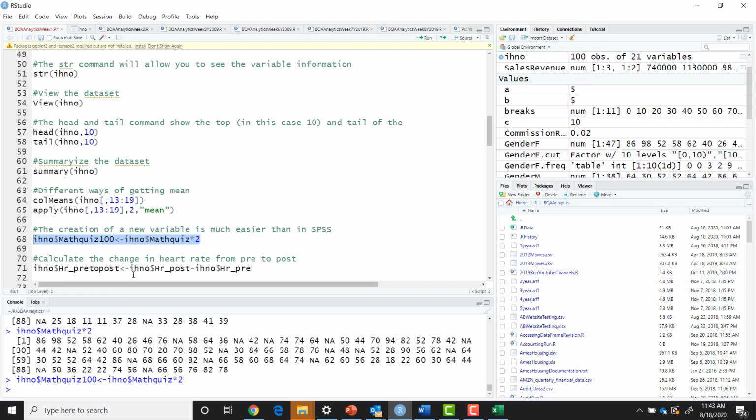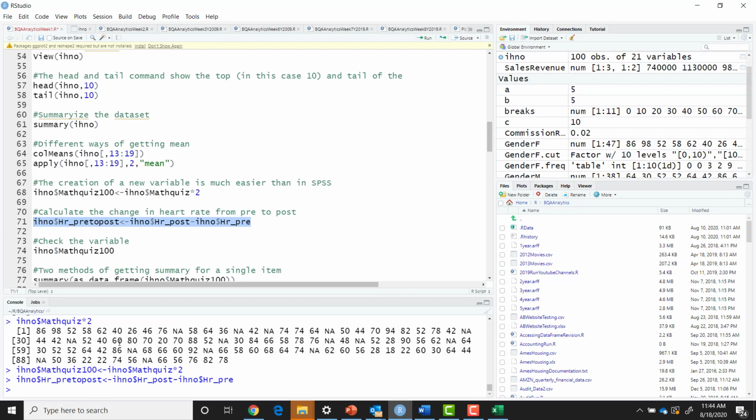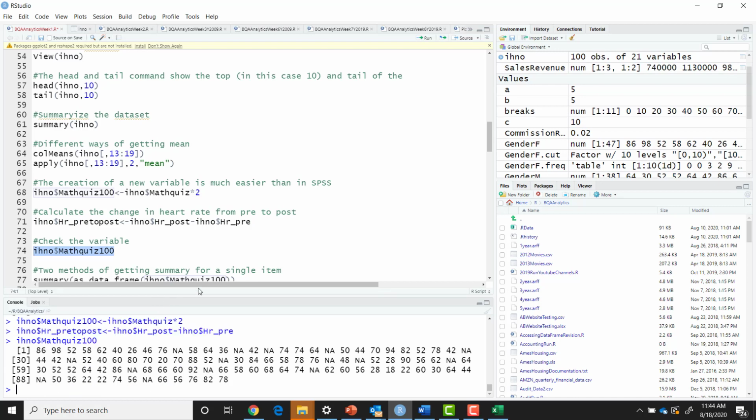There we go. And we're also going to calculate another variable. We have the heart rate after you've taken the exam, and the heart rate before you take the exam. So we're going to define heart rate pre to post, which is the difference between the post and the pre, a change in heart rate. And let's just check one of the variables we created. And there we have those doubled values. Okay.